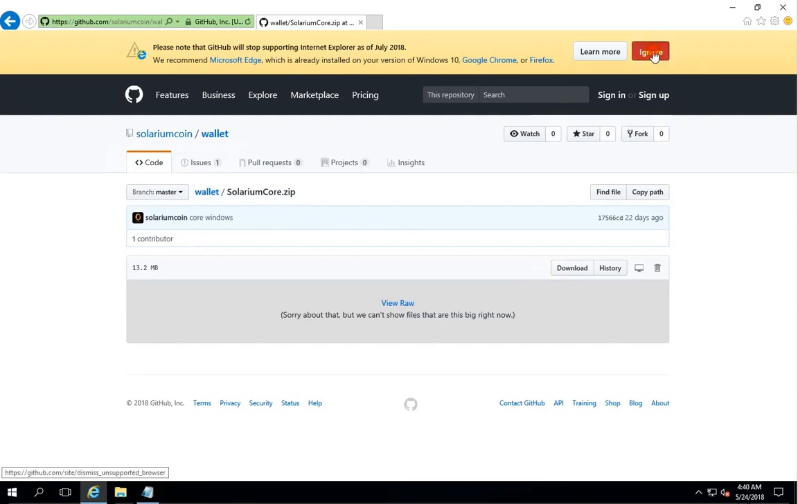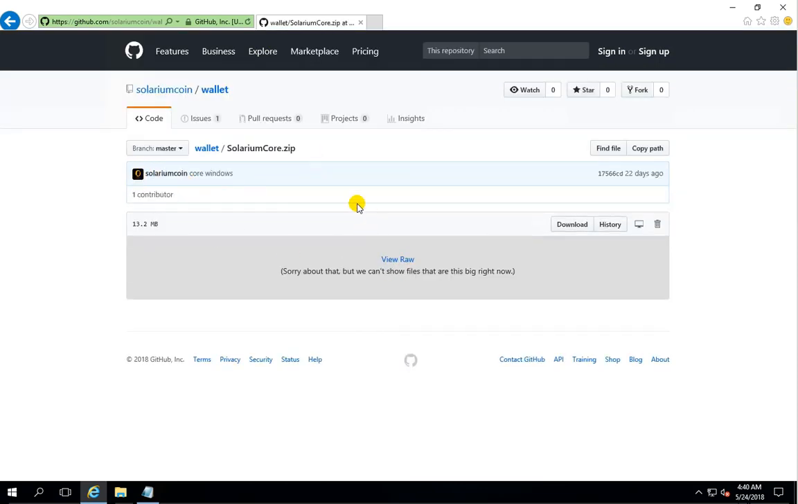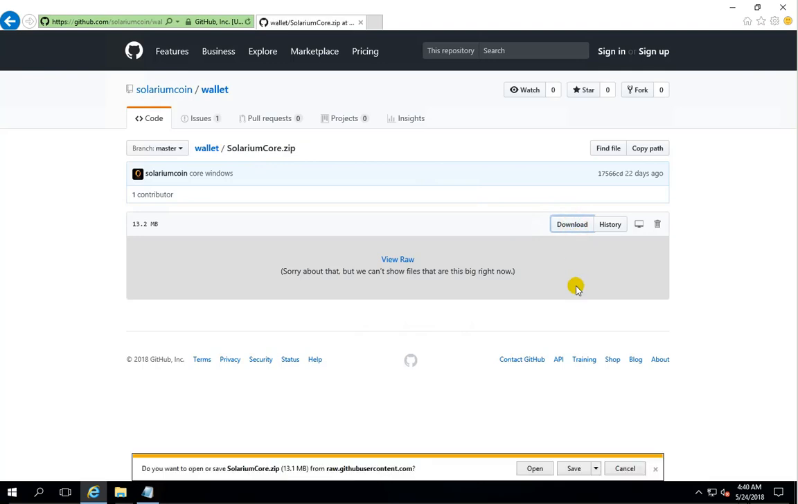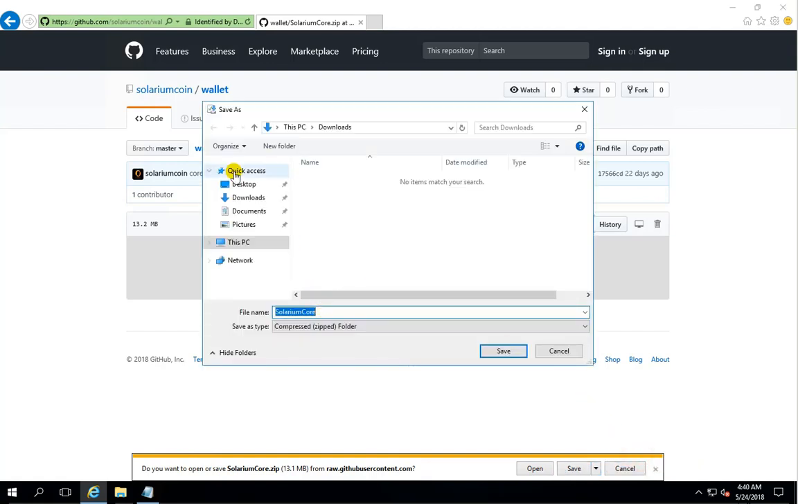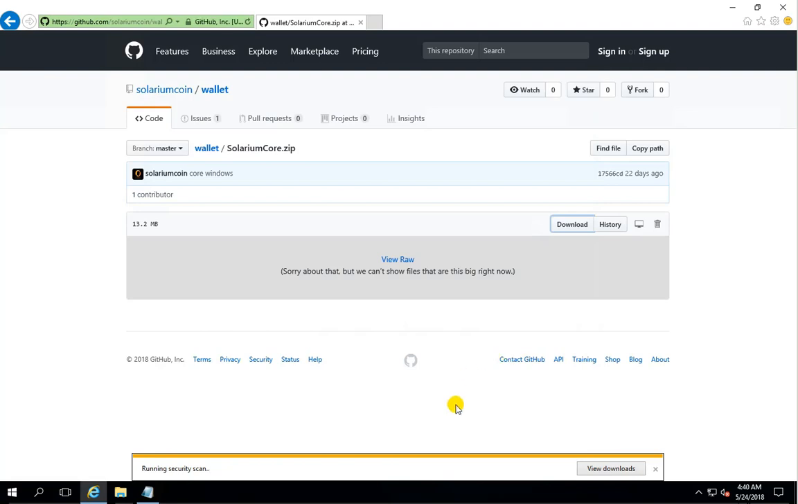Go to that location. And you'll see here that it's saying that you want to view the raw file. You can't view raw. What you want to do is just download this. This is the wallet in a zip file. So you just want to hit download. And it's asking me where do I want to save it. I'm just going to save this onto the desktop, just because I can get to it easier. You can save this wherever you want.